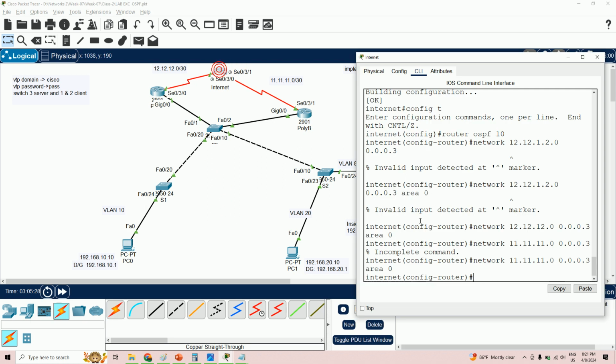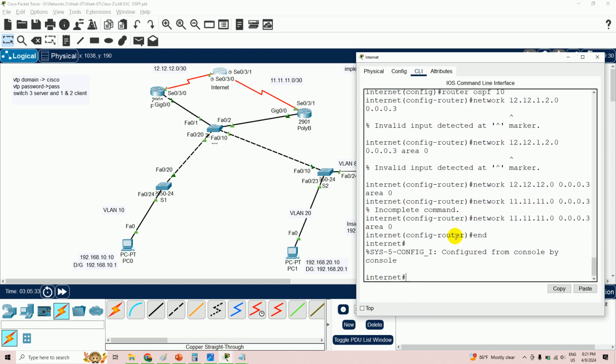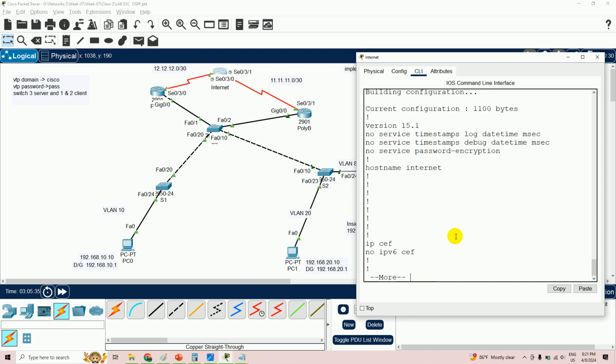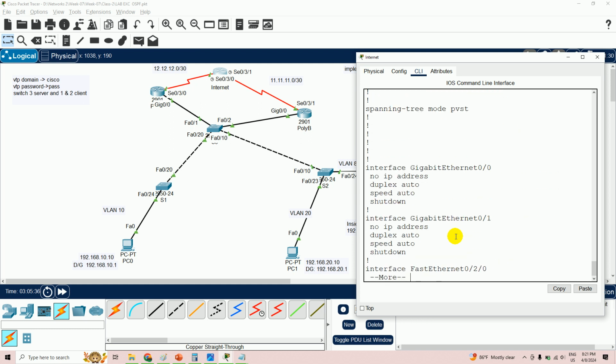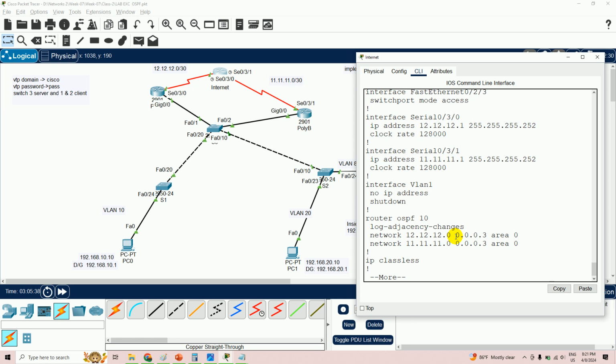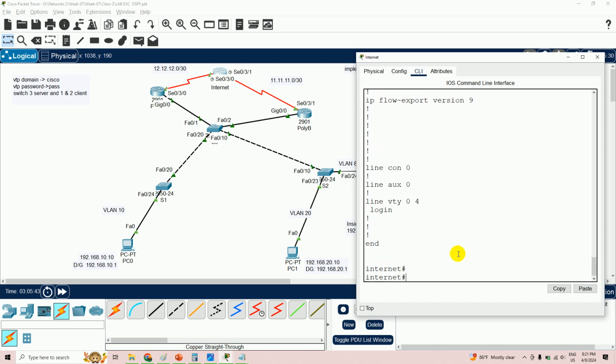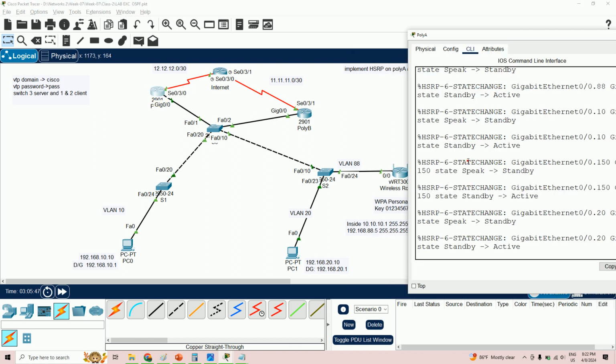So we have finished this configuration. So end, show run. Okay, you can see the OSPF configuration at the bottom here. In case you make any mistake, you can use a no command to remove it and do it again. So I write, okay, then I go here. This is going to be a little tricky, so be careful.